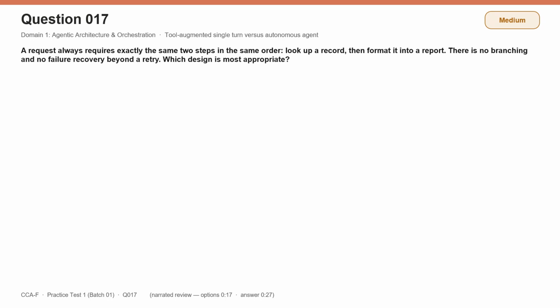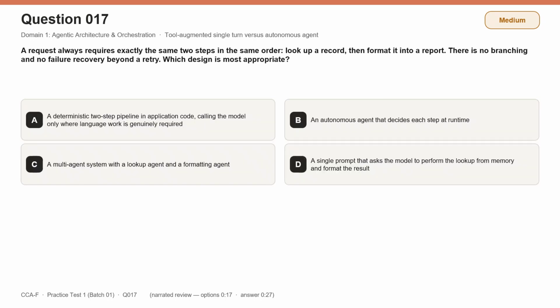Question 17. A request always requires exactly the same two steps in the same order. Look up a record, then format it into a report. There is no branching and no failure recovery beyond a retry. Which design is most appropriate? The correct answer is A.